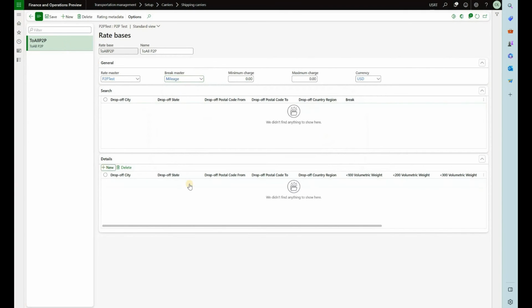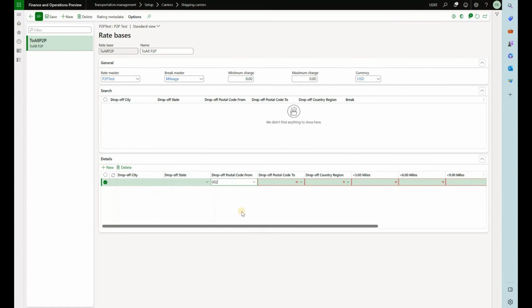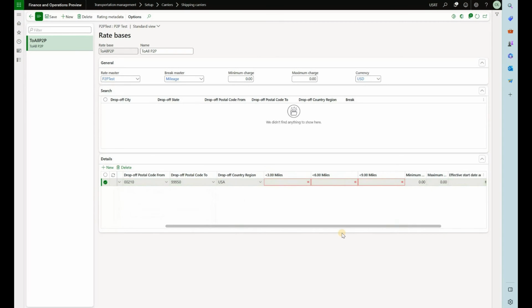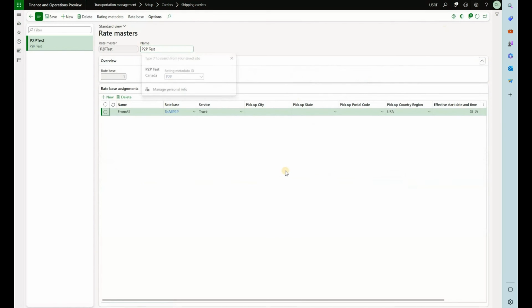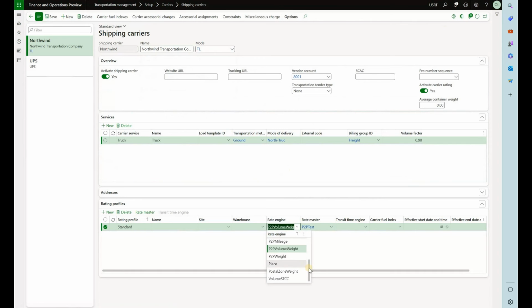Then click on new right here, enter the range of zip codes. And right here, you see that I can define different rates per mile. So for example, for any number of miles lower than 3, I will use the rate of 9. For any number of miles between 6 and 3, I will use the rate of 6, and then 3 right here. So just reverse the order here. As the number of miles grows, the rate per mile actually decreases. And now what we also do is change my rate engine to P2P mileage.